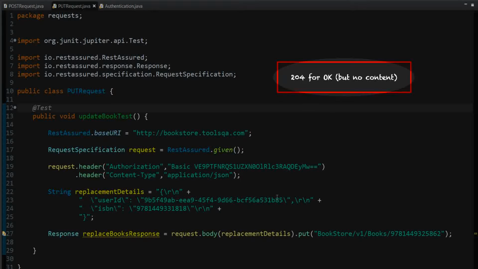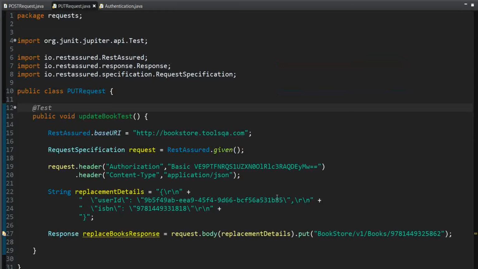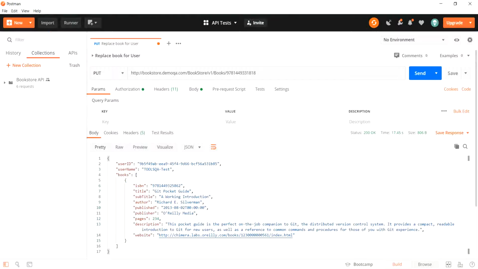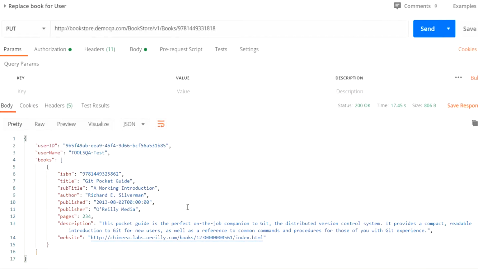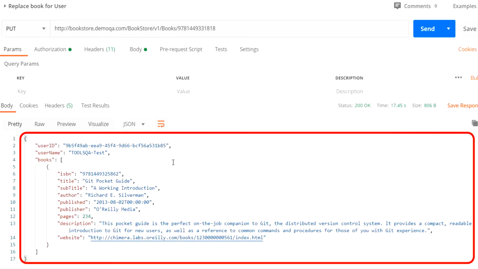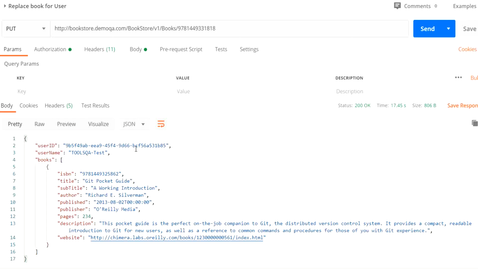It just sends a successful message to us in the form of status code, that is 204. If it sends a status code of 200, which we saw in our Postman request, as you can see over here, we received the content along with it, which is basically the response body, wherein the updated value is mentioned here with the ISBN, as you can see here, for that particular user ID.